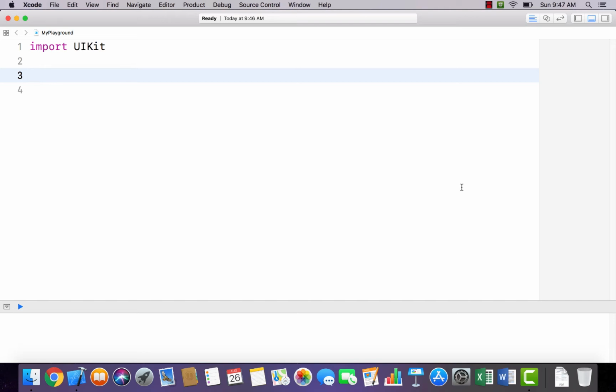Think of it as something that describes a physical object. Let's say, for example, a car. So let's create a struct, and we'll call it car. So what we do now is we think of what describes a car. What can make a car be a car?